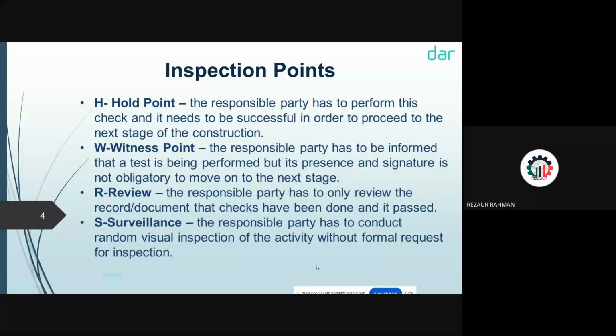So for the witness, the contractor has to submit a WIR, but it is not mandatory for the consultant to inspect the witness. For example, third-party testing. A lot of testing is done by a third party. We are not inspecting; we inspect randomly. But as per requirement, they must submit a WIR to notify us. Otherwise, we will not know which testing is going on, what they are doing.